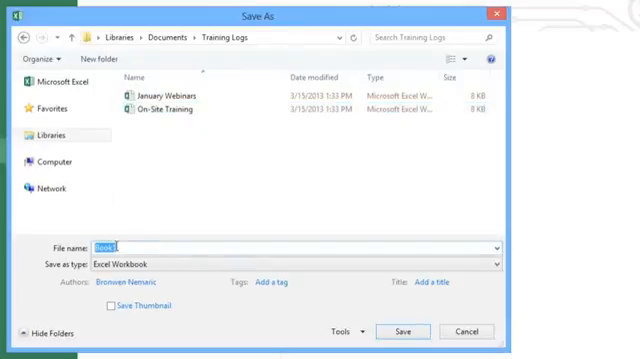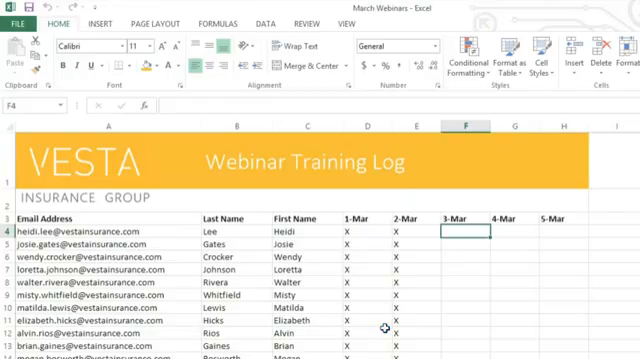Next, enter a file name for the workbook and click Save when you're done. Now you can save anytime as you continue to work. All you have to do is click the Save command on the Quick Access toolbar again.